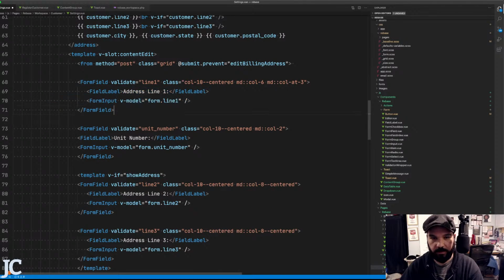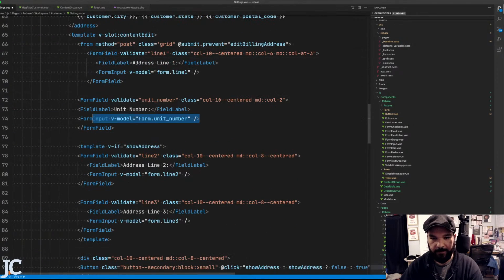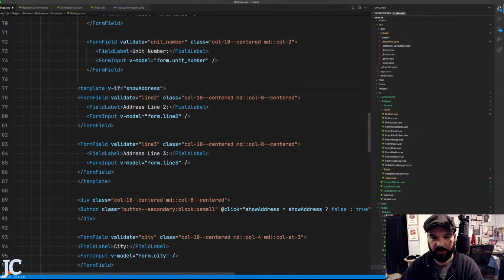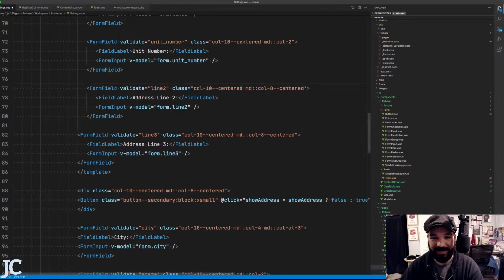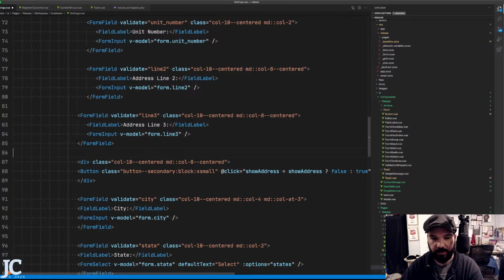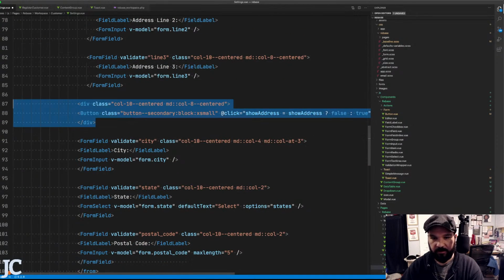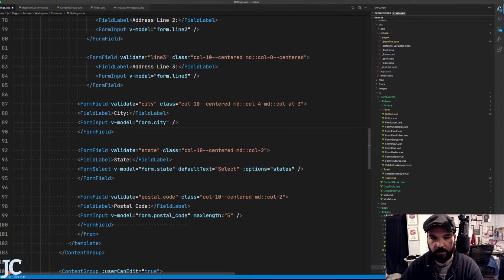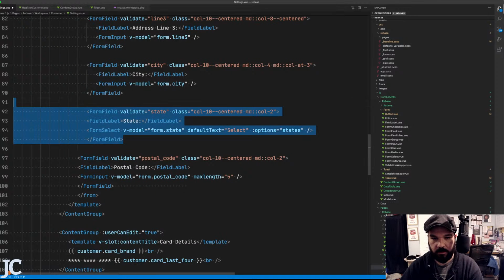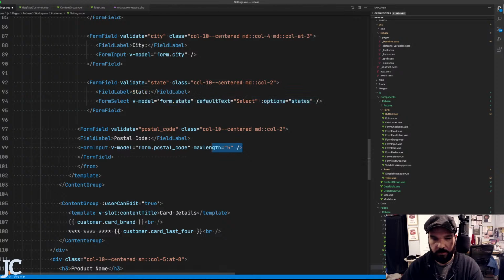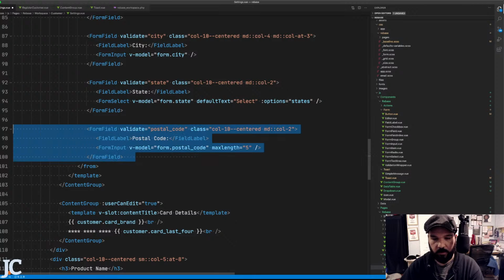Yeah. Okay, we want this field here. That's a good one. Unit number, sure. I'm actually going to show this. So in my other form, I was hiding line 1, line 2, line 3, and all those things. But I think in this one, it would probably make sense just to show all the various lines. That means we can get rid of this button. City. State. Oh, I got to pull in my states. And yeah, the zip code.